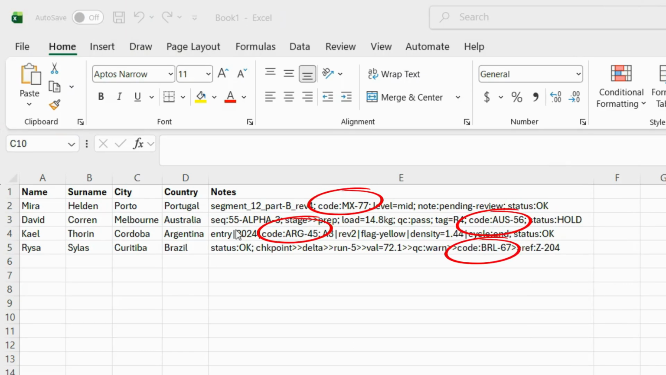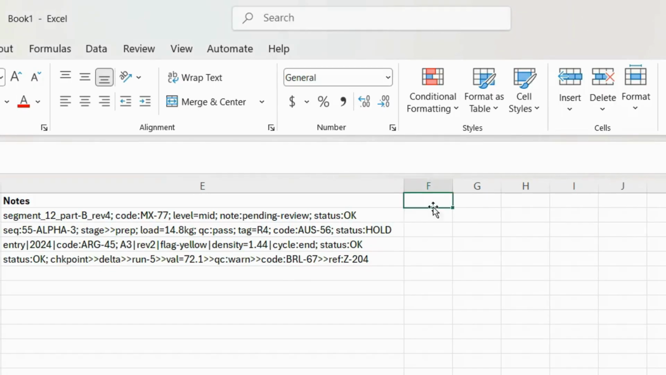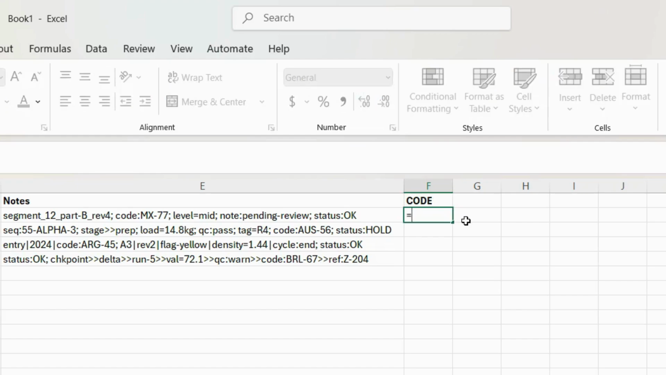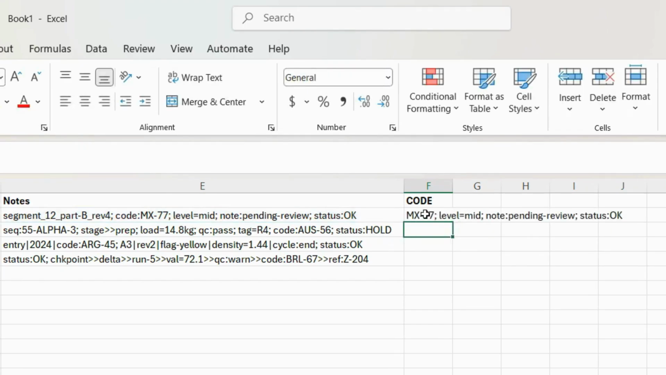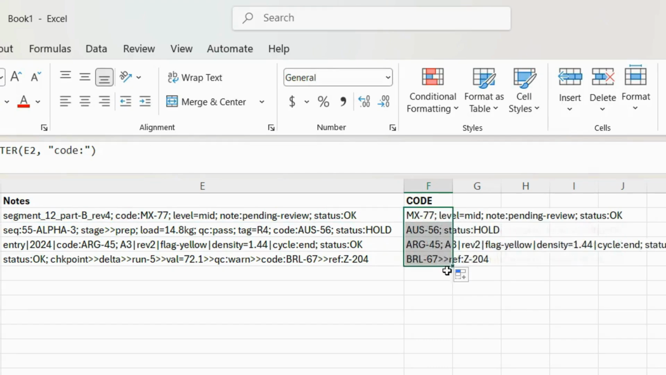Let's start simple. In the notes, every row contains a code, but it's hidden inside a messy string. The TEXTAFTER function jumps straight to the code no matter where it appears or how long it is. It's very important to get the delimiter right, otherwise the formula will not work. Let's drag the formula down. And here we have the codes.